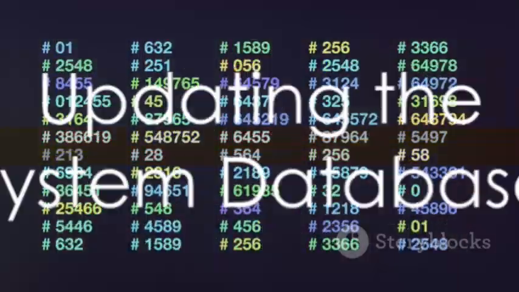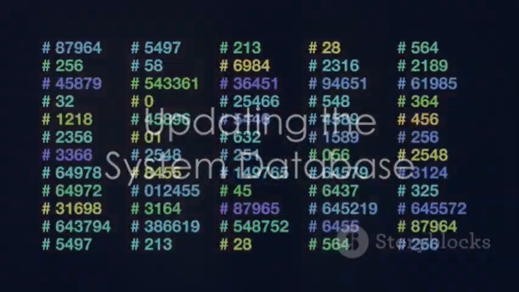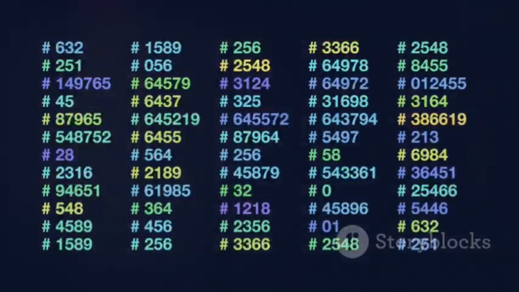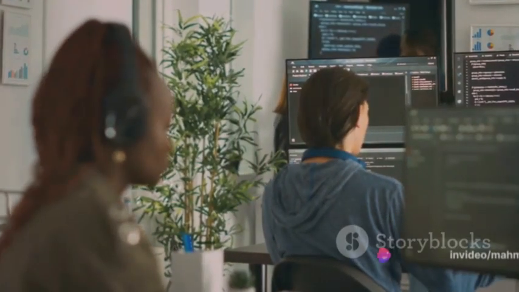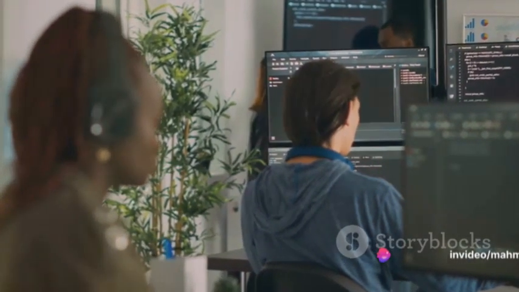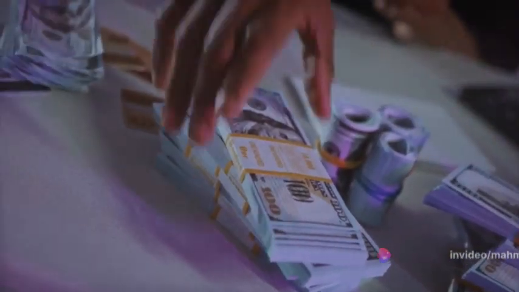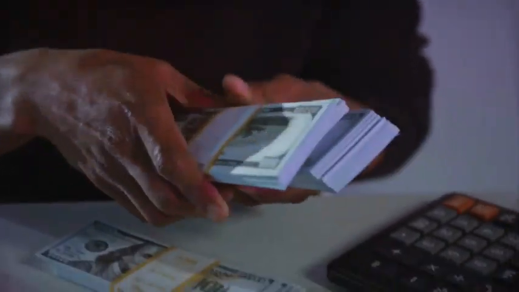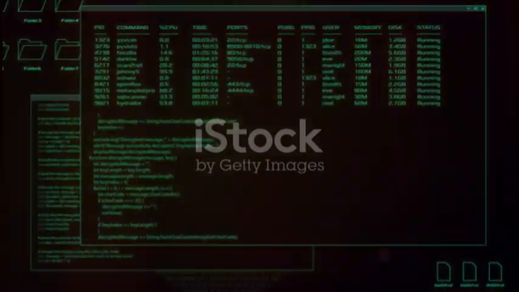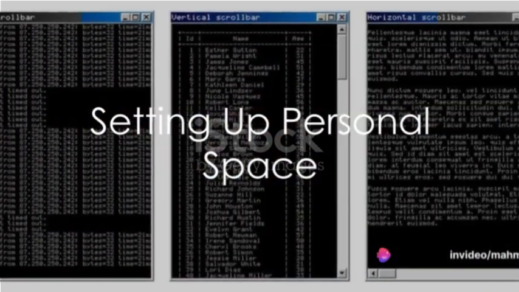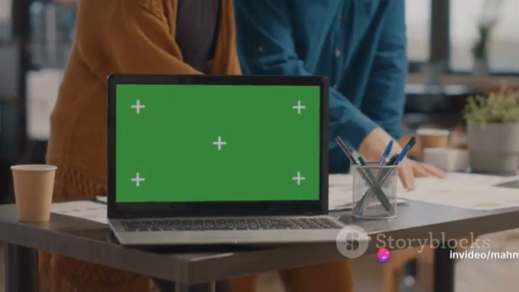Once that's out of the way, the next step is to update the system database of user accounts. This means adding a line to the file /etc/passwd for the new user. This file is a master list of all user accounts, and adding a new line will officially register the new user in the system. After the system recognizes the new user, it's time to set up their personal space.